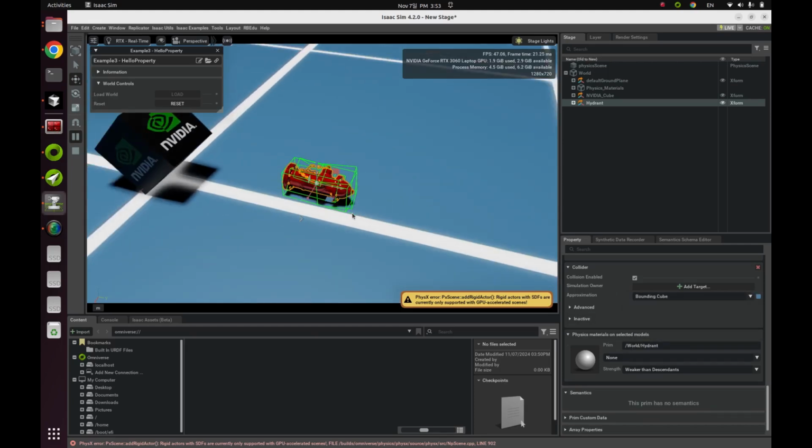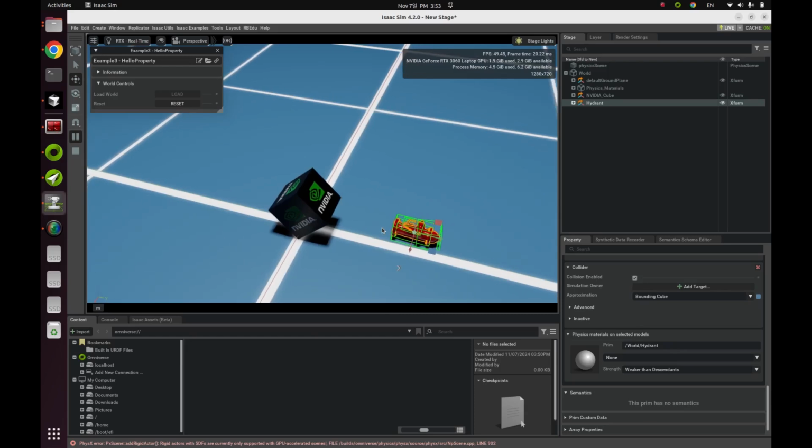Okay, so today we learned about converting USD files into Isaac Sim objects, and also we learned how to handle the objects with basic properties.